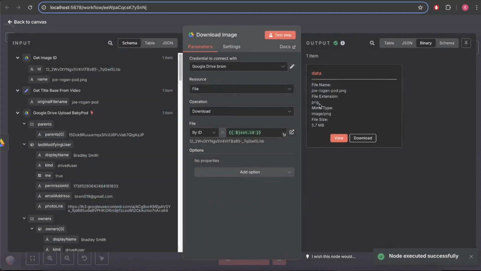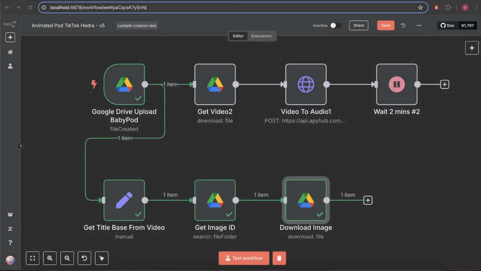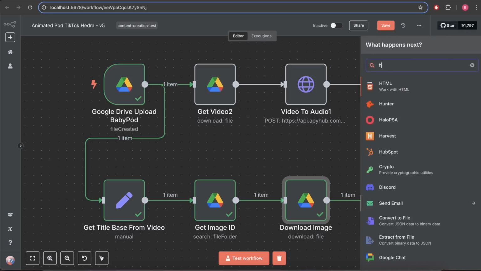And we've downloaded the image. So the next step is to upload this, because ultimately we want to use Midjourney to describe this image, and then from that description, create the baby pod image, which we'll then use to create the video. But in order to use Midjourney within PiAPI.ai, we need to have an image URL. So let's do an HTTP request.